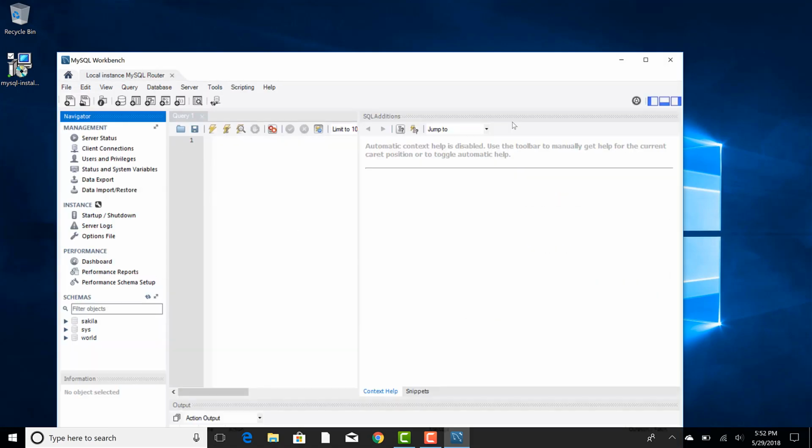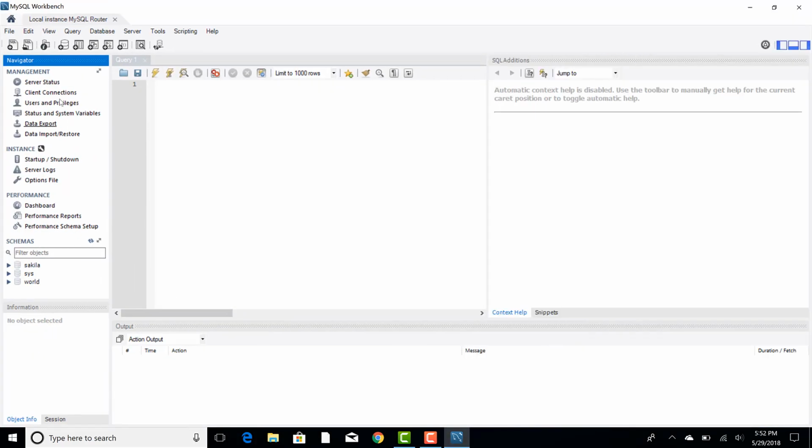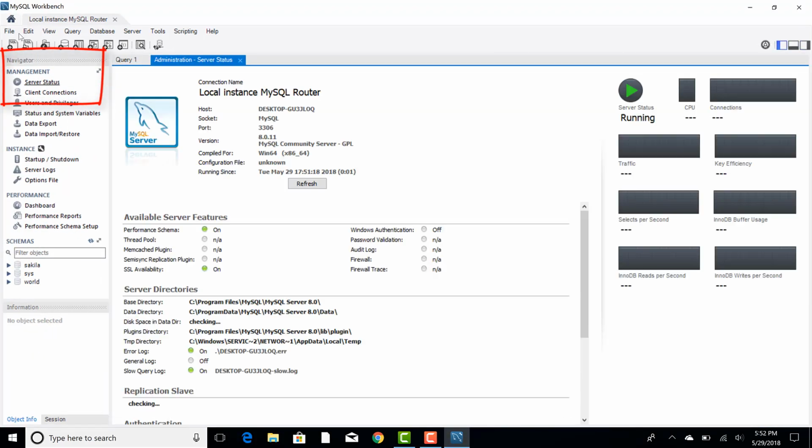To check the server is up and running, under Management in the top left, we can look at the MySQL server status, and we can see the server is indeed running. This concludes the MySQL server setup and configuration, and I'll see you in the next section.